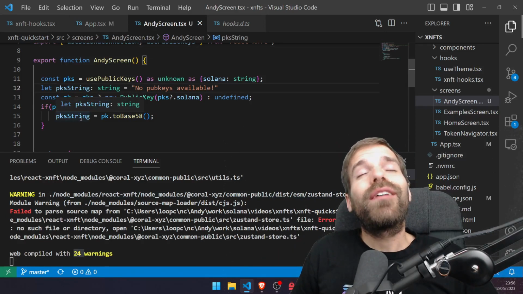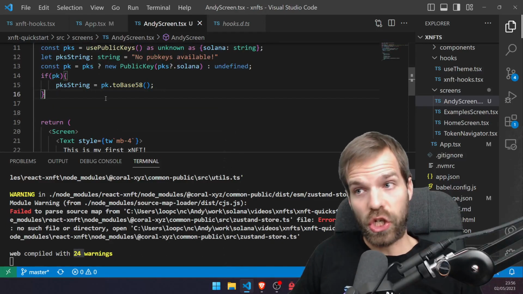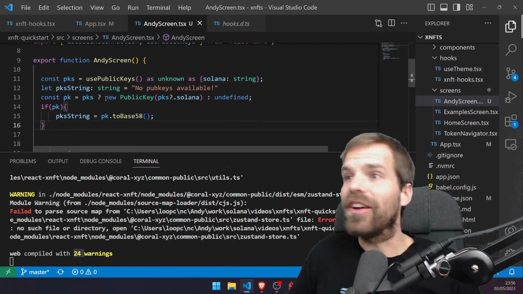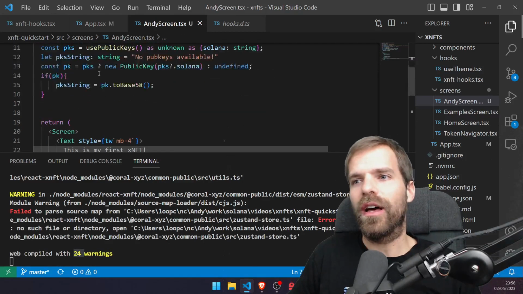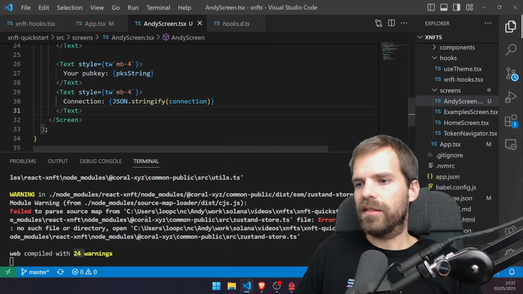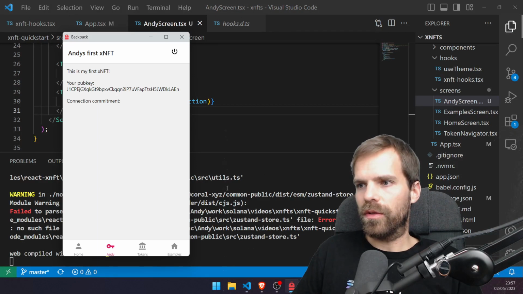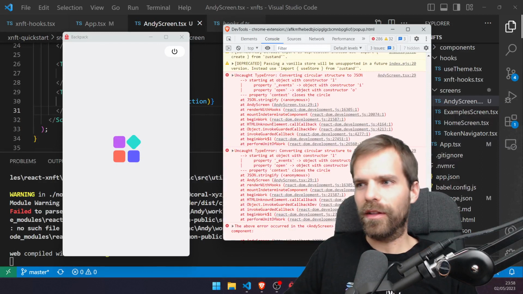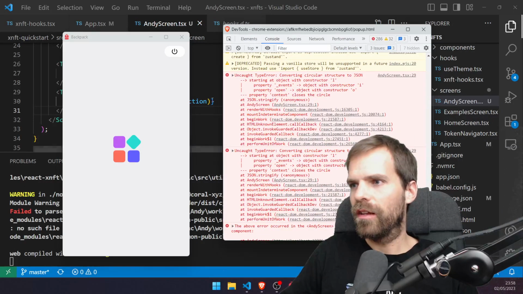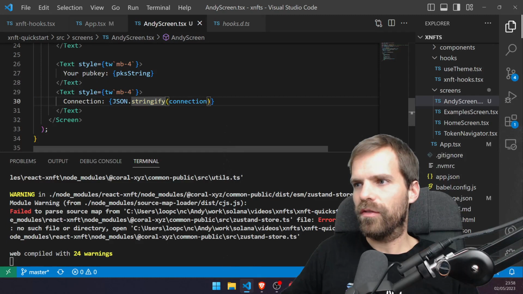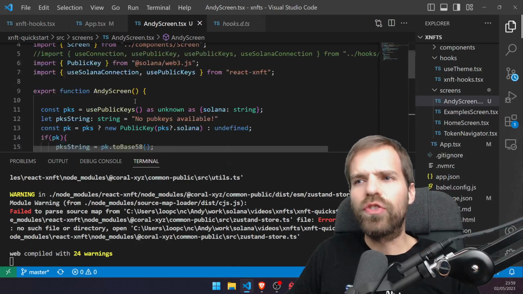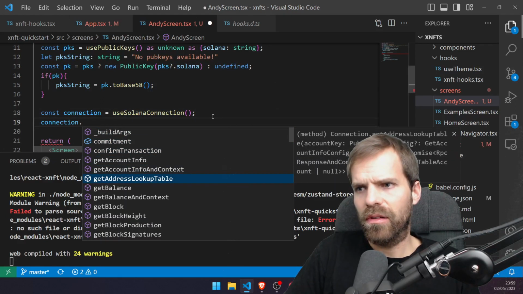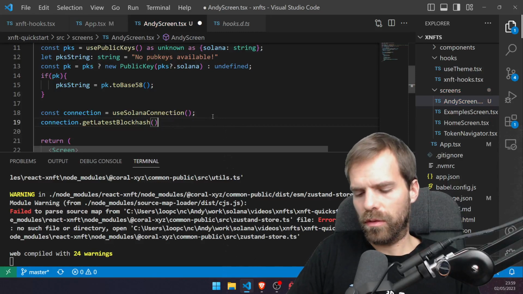Moving on, now that we have the pub key, we need the connection, maybe. Maybe we want to do some stuff with that connection. So let's get ourselves the connection as well. Use SolanaConnection, and let's see what connection returns us. Circular structure to JSON. Okay, so apparently there are dependencies on itself again, so I can't JSON stringify. Fine, never mind. Let's just assume we have the connection, and then we'll get the latest block hash, because that's something we will need.